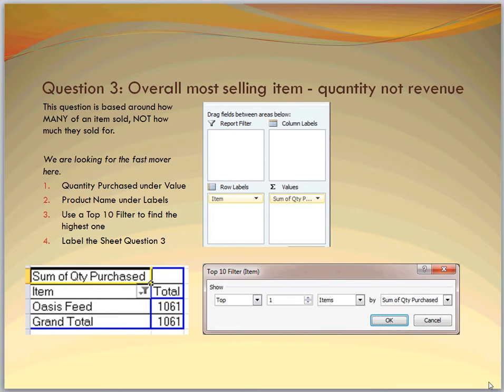Question 3 then. What is the overall most selling item by quantity, not revenue? So we're not going to use the extended price this time. So we're going to use item and quantity, and that's going to give you everything. And then we're going to use that top 10 filter again and configure it to be just the top 1. So let's try it out.